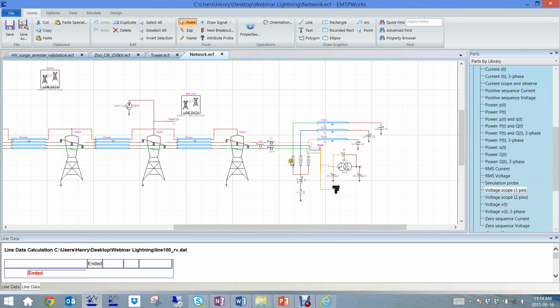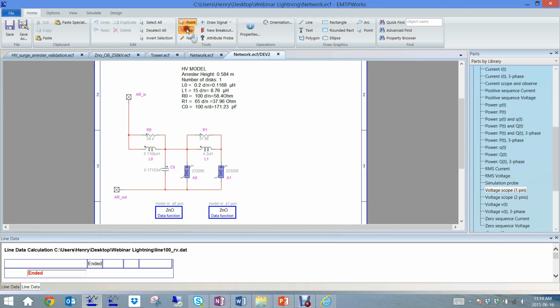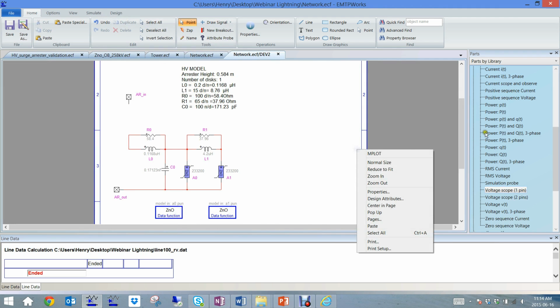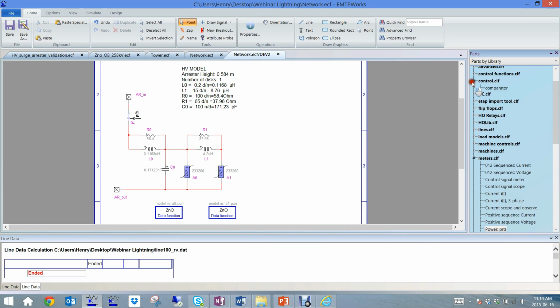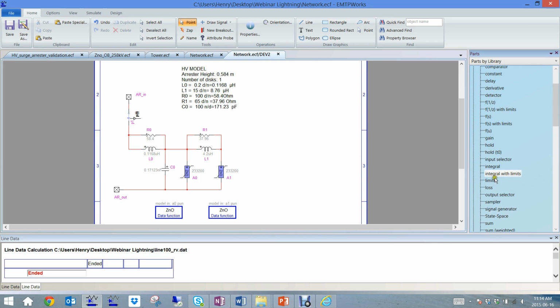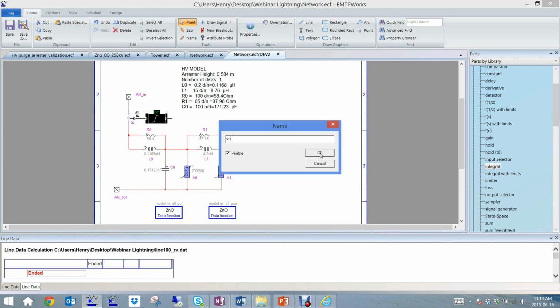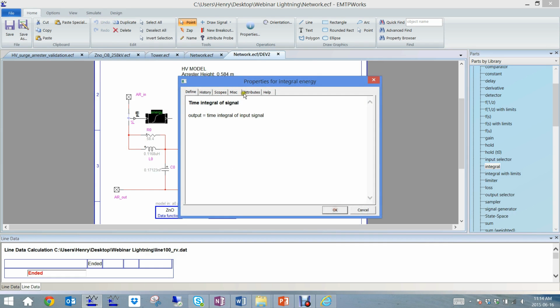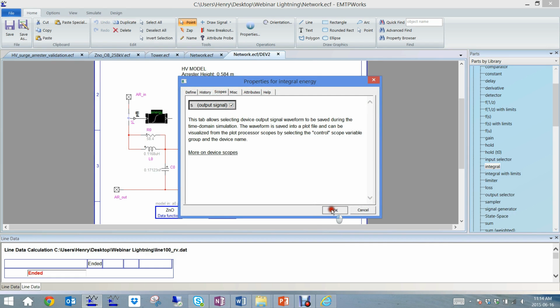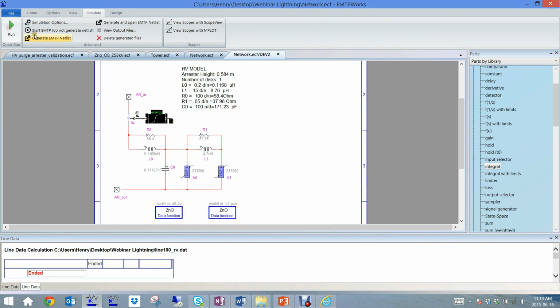Another thing is to look at the energy through the surge arrestor, so let's do that as well. I add a power meter at the entrance of the surge arrestor, and I just have to take the integral of this signal. I can call it energy, and I put a scope at the end. So let me run this simulation.